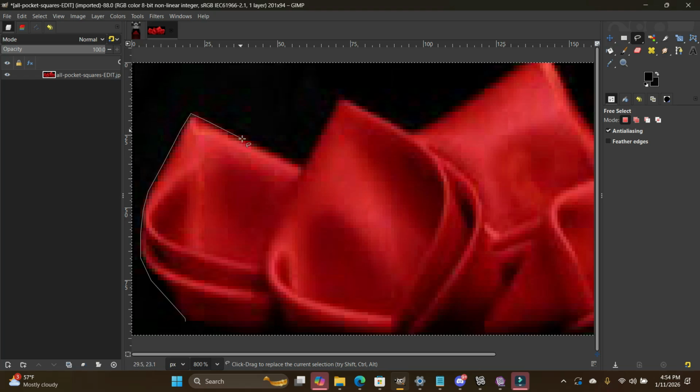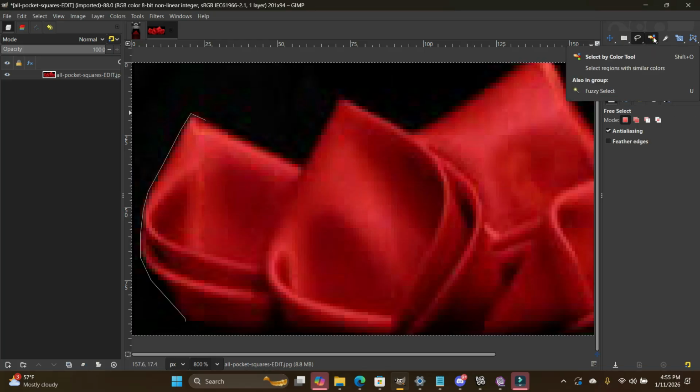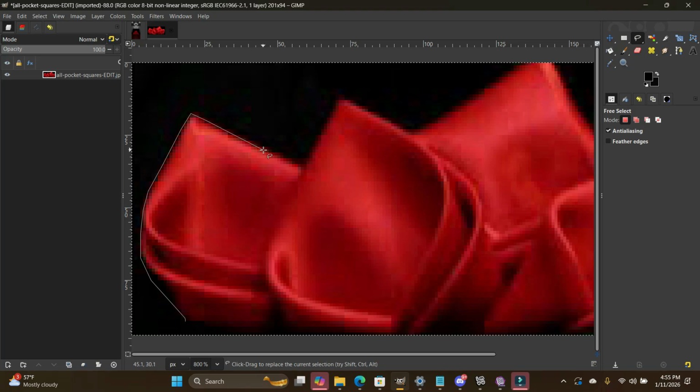Pocket square. Here you go. Which tool is this? This is the lasso tool. The reason that we don't use this other tool is because if we select black, it will select all the black in there, and then pieces of your pocket square will be missing. This one is the one we don't want to use. We don't want to use color select. Okay, so you're using the lasso tool.